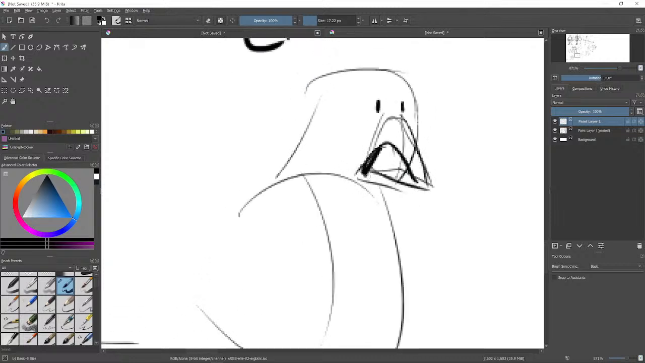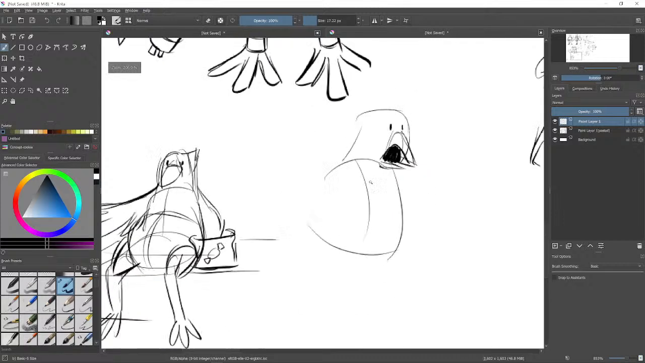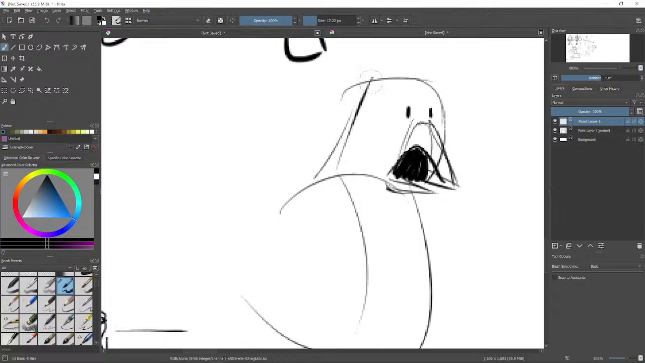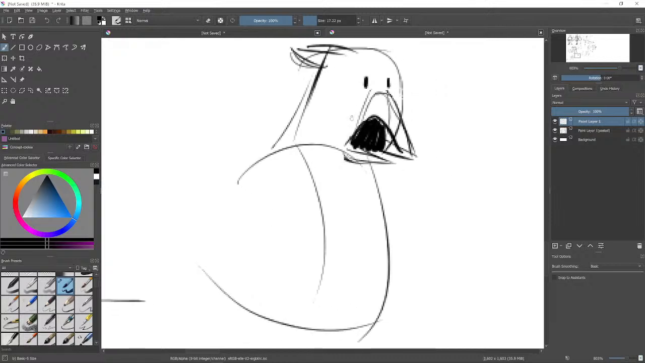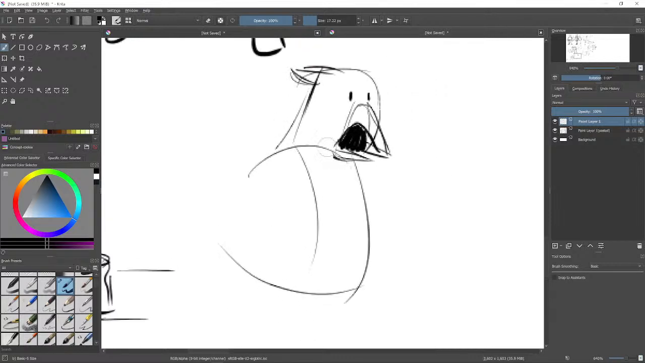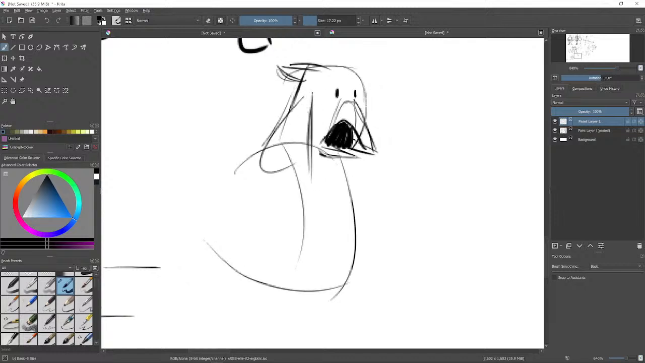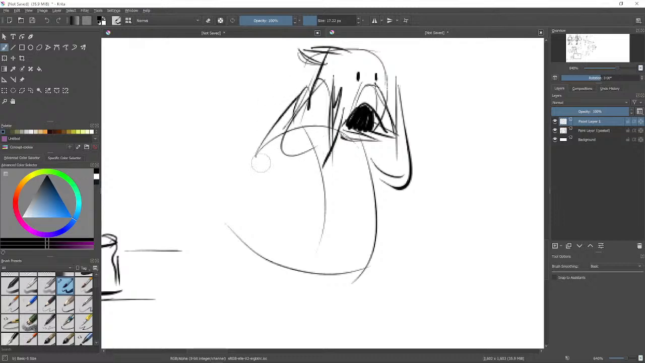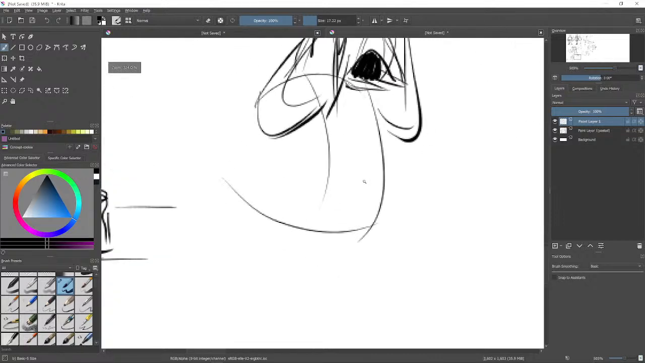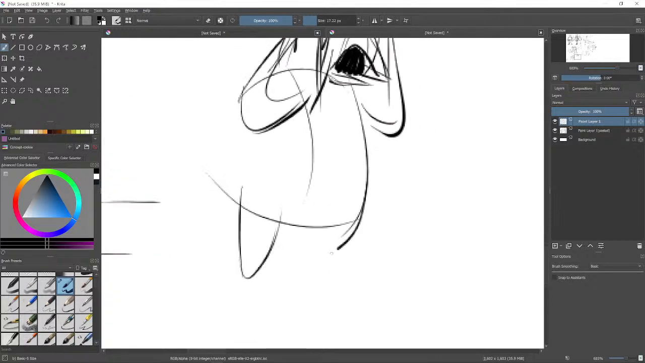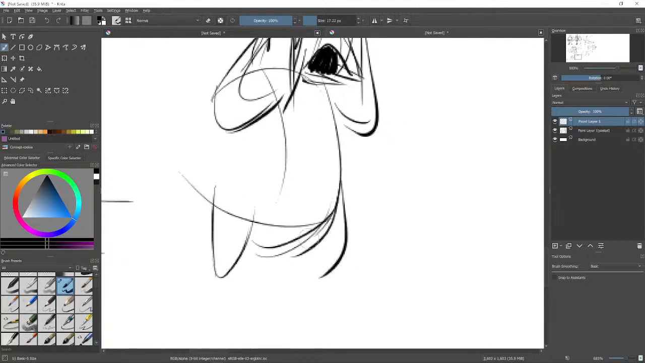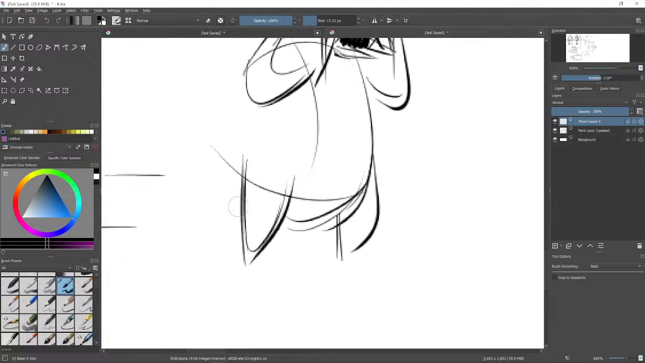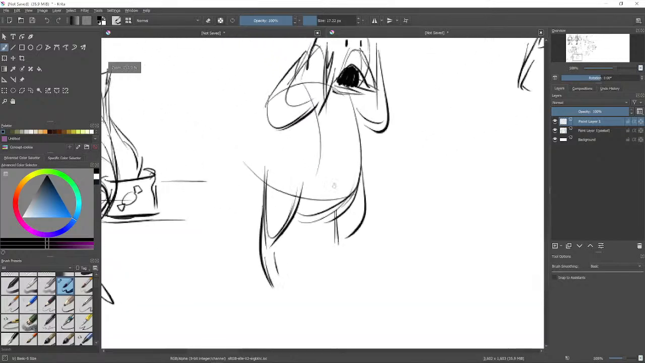So pose, personality, perspective, all these things are starting to come into play. What is he so shocked to see? And then it's just some other thing, right?